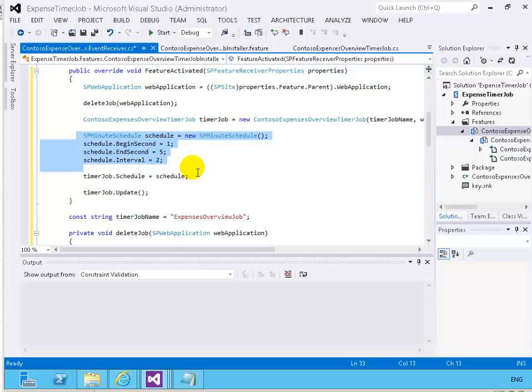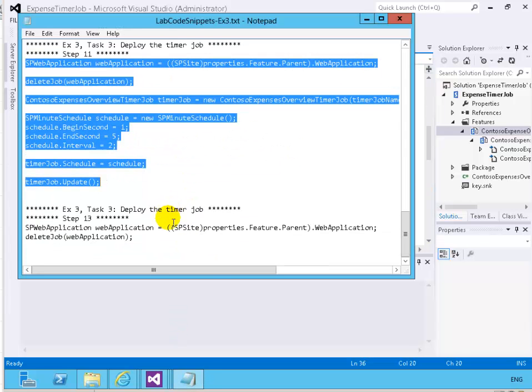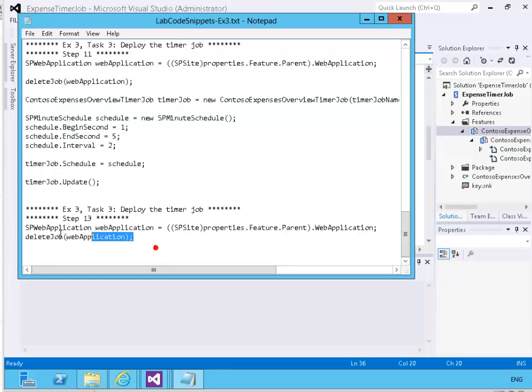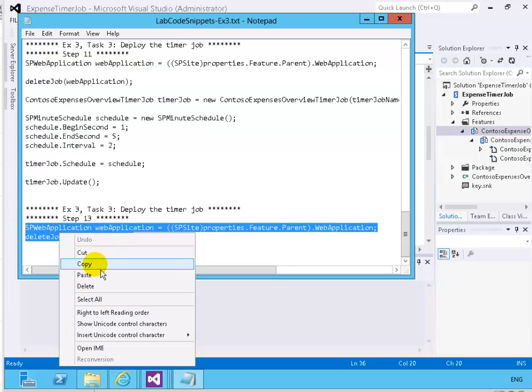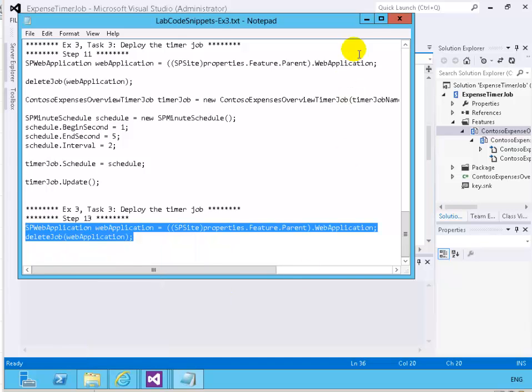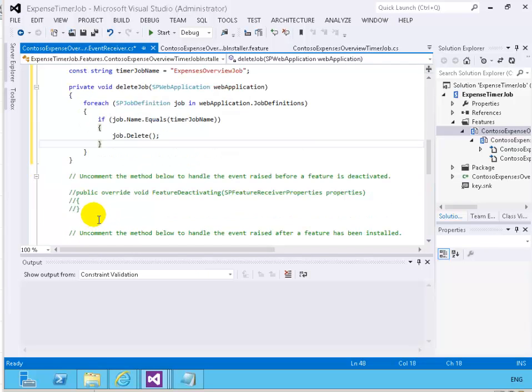Sets a schedule to run every 2 minutes. Okay, it's an SPMinuteSchedule. It runs every 2 minutes. Associate the schedule with the timer job and call the timer job update. And on the same token, whenever the feature is deactivated, we want to make sure that no outstanding job will be left when the feature is deactivated.